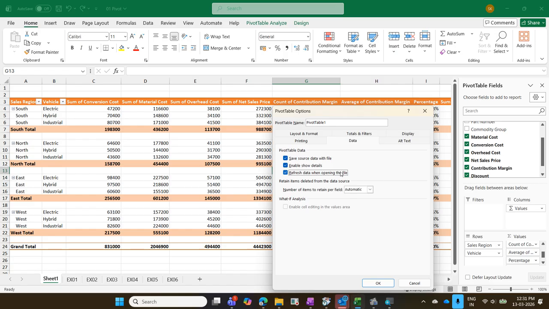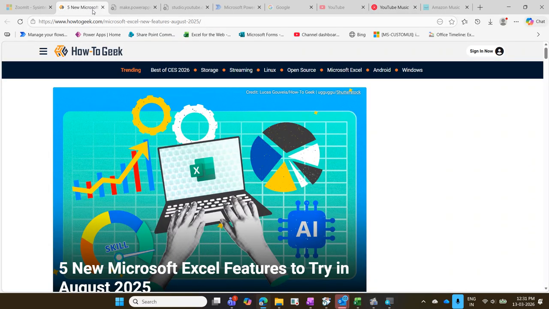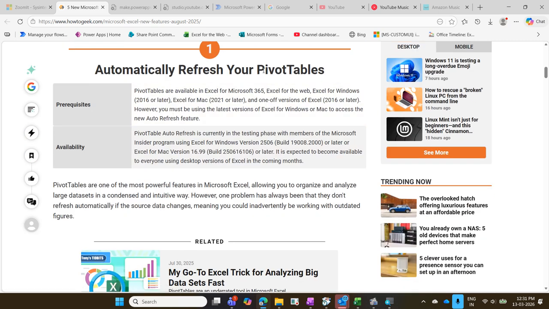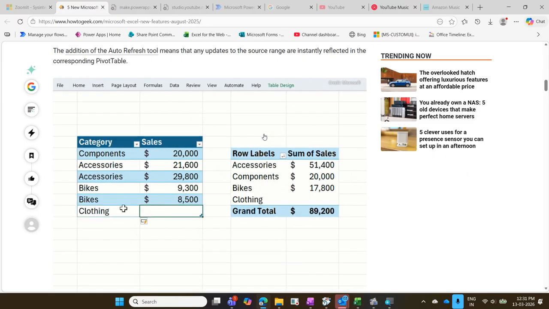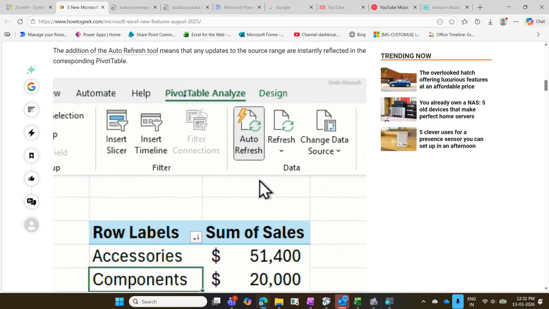But I think Microsoft is coming with this. The trial run is already over. They have told us this will appear in August 2025, but still it is not available. You can see here 5 new features in August 2025. What Microsoft has told us: auto refresh of your pivot table. There will be a button called auto refresh, so whenever you add the data, it will get updated automatically in your report. On the top, in the pivot table analyze tab, there will be a button called auto refresh.